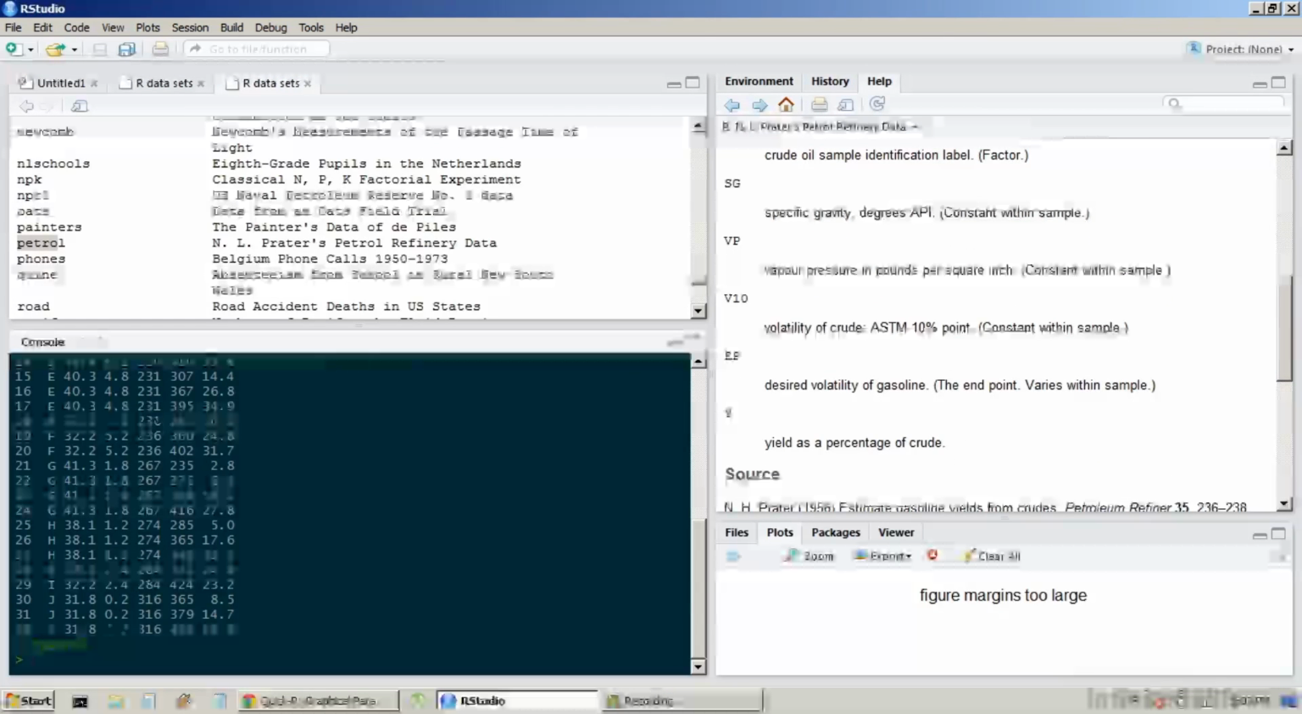So let's rename the columns for some more clarity. I'm going to use the names function of the petrol data set. I'm going to rename them a vector of character strings. So I'll start with ID, spec grav for specific gravity, vapor pressure, vol crude for volatility, vol gas for volatility of gasoline, and percent crude, which is yield as a percentage of crude.